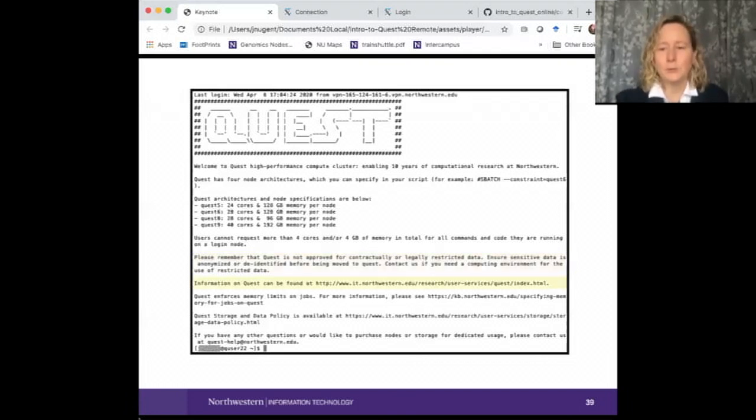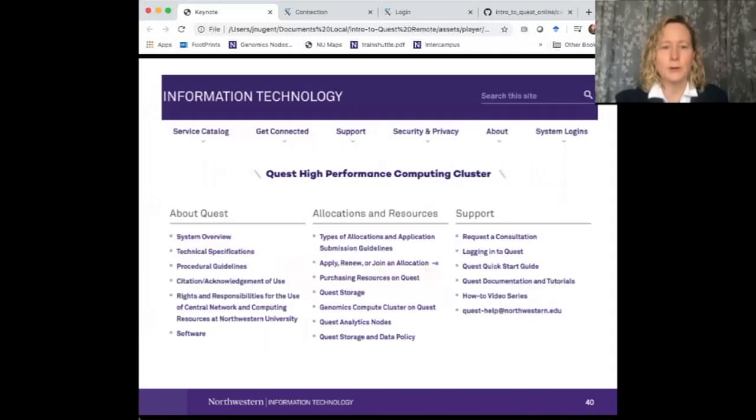This is a link to our webpage. So we have information. Sometimes, like if you're writing a grant, you might need to know the technical specifications of Quest, or you might be curious. People are asked to cite Quest if it's contributing to your research for papers. We have lists of our software, how to apply for allocations or join allocations or renew them. So all the Quest related information you can find. This is kind of the gateway. This will get you started with that.